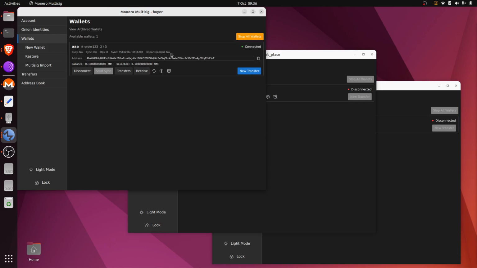Right now it says no, but that's because while the video was paused, I actually connected the other wallets just to also update the balance, and the Monero Multisig graphical user interface already did the work of importing the necessary multisig information from the other wallets in order to display the correct balance. Now, of course, the wallet was empty, and this is the first transfer, so it's quite obvious that the balance was correct right at the beginning, right? But as soon as you start making transfers from other wallets with other signatures, that might not be the case. In any case, you would see here import needed as a yes.